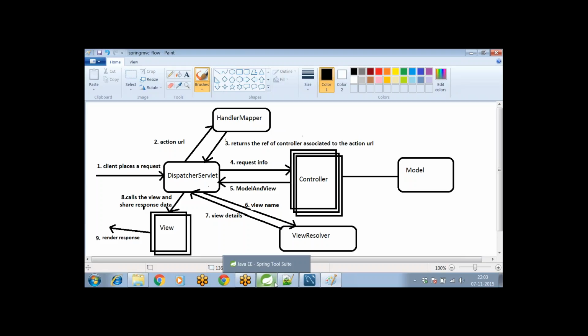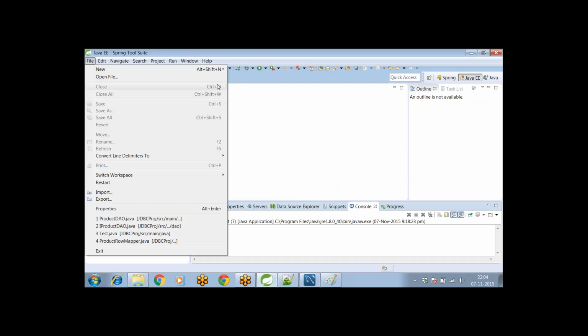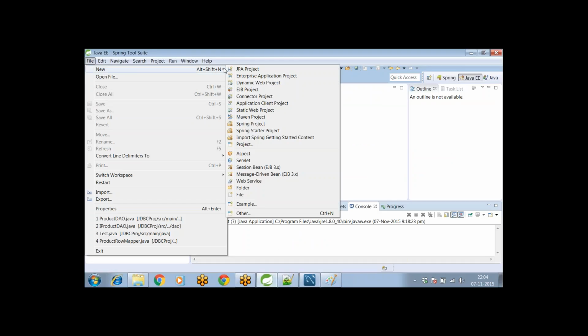Okay, fine. Now let's do one thing. Now we'll create a Spring MVC application, and I'll demonstrate this flow. See, if you want, you can make a note of it. Now I'm going to create a web application which uses Spring MVC.